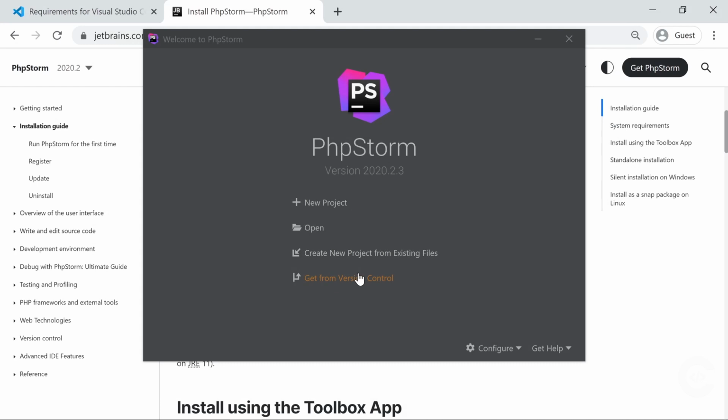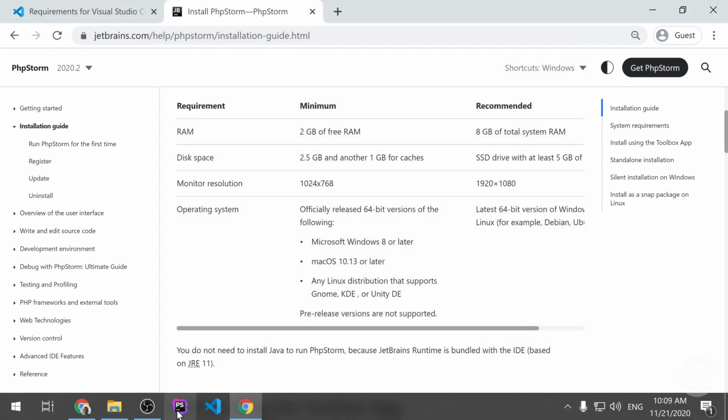And here it is already opened, and I can create a new project or open an existing folder. So again, I'm going to close this now and open it a second time.